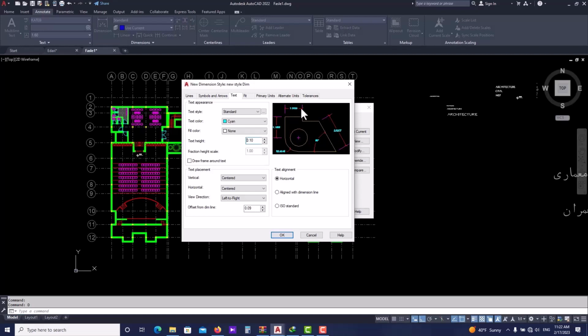This is actually based on my experience. You can change it, or if we need to, we can change it to something else. For example, we can make it larger. Then the next item is text placement. For now, it's on center. We can change it to above to place it above the line, or we can set it outside the dimension line, but I'm gonna leave it on center. So for both vertical and horizontal, we select center.